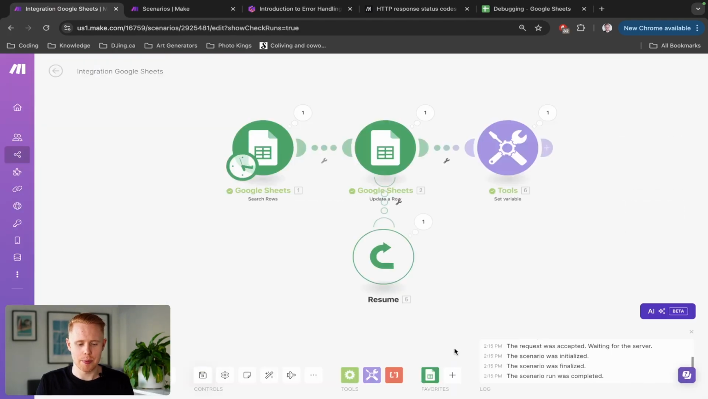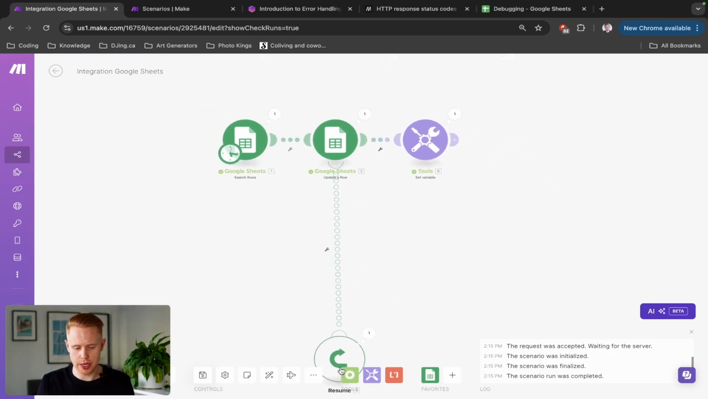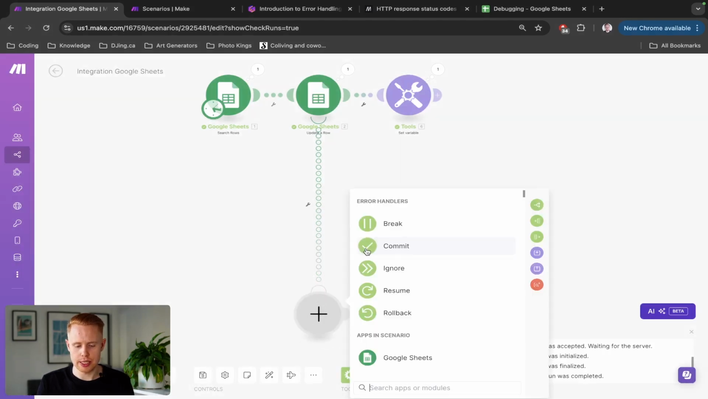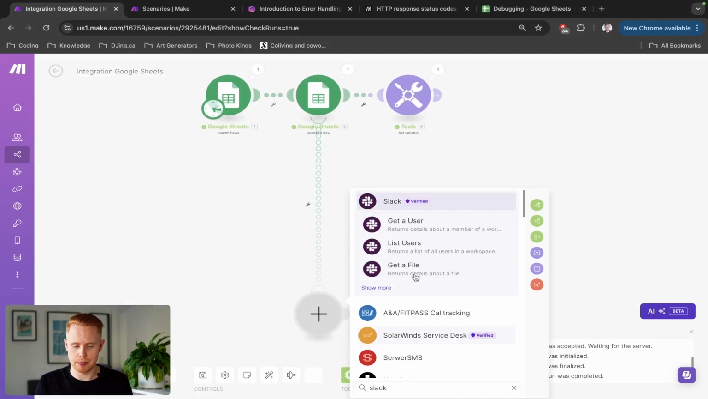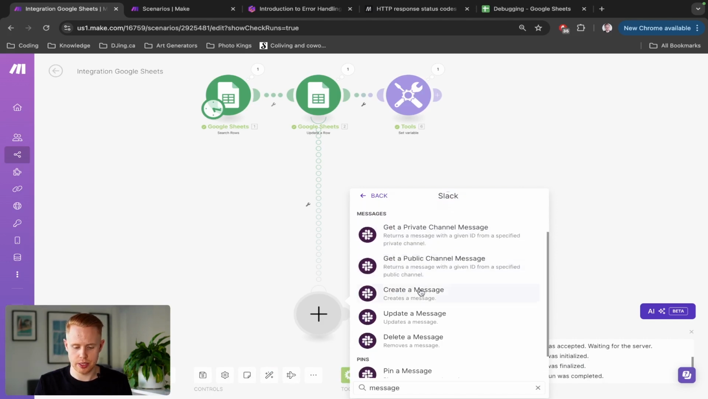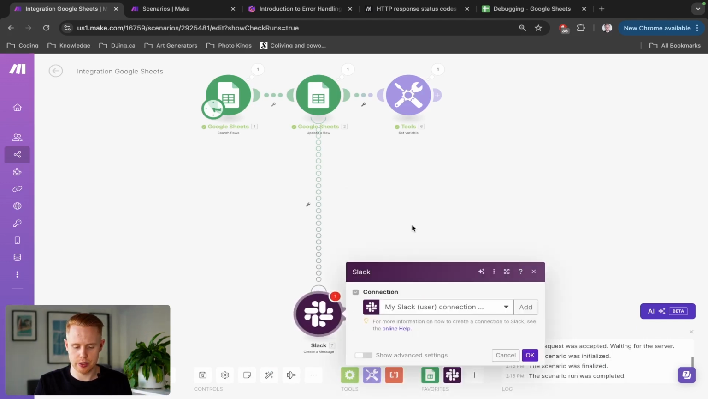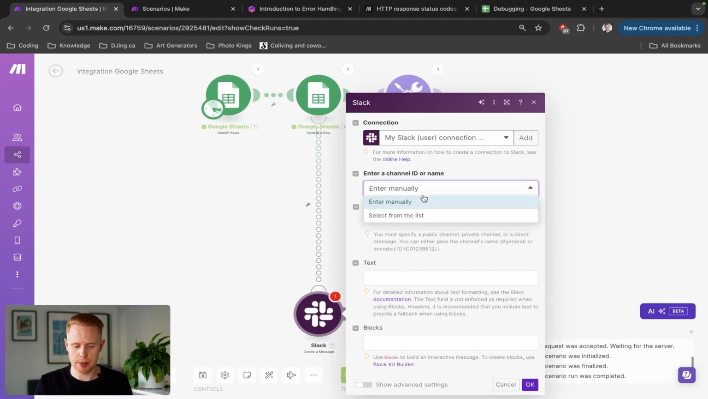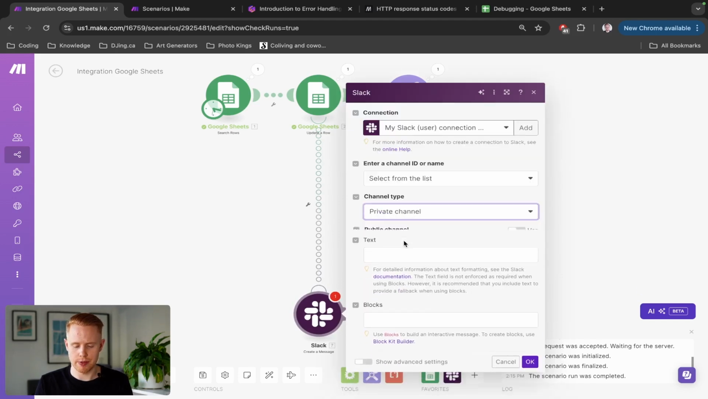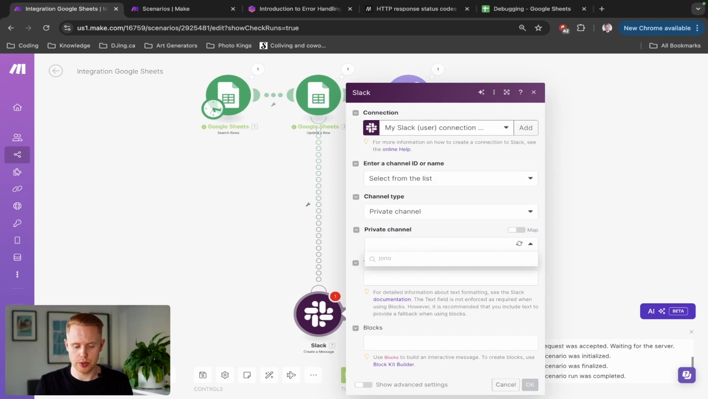But notify yourself. So one last thing here that's super, super important is if we want to, we can stretch this out, right? And we can add modules here if it breaks. So let's say, for example, I want to send myself a Slack message. So I can just simply send a message. So let's just type in message here and create a message. And I could just be like, hey, I'm just going to send it to a person, right? So maybe it's like, hey, I want to do a private message. I want to send it to Jono.